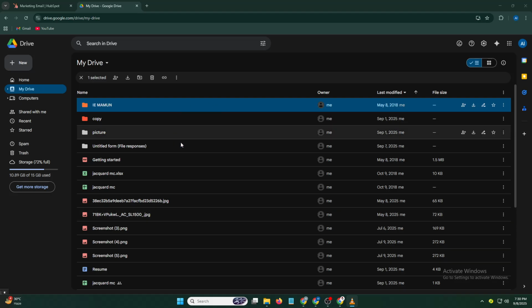Have you ever found a file on Google Drive but completely forgot where it's actually stored? Maybe it's shared with you, or you searched for it, but now you need to know its exact folder location. Well, in this full 2025 guide, I'll show you how to easily find the location of any file in Google Drive, step by step, so you'll never lose track of your files again.